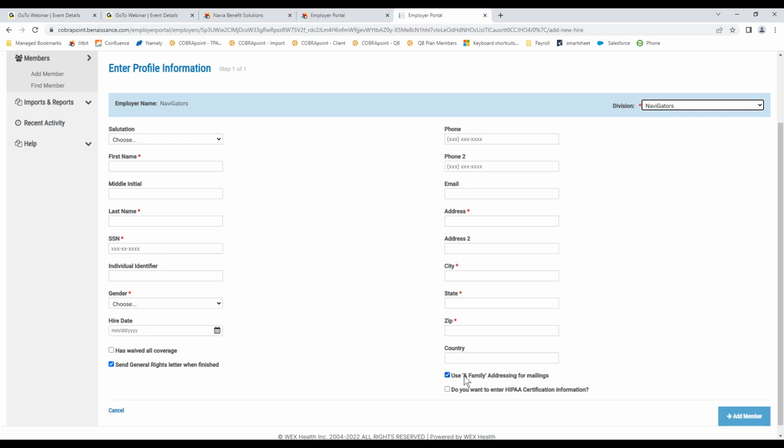And we have it where it adds "and family." So if there are dependents, the letter is going to print it out with your employee's name and then "and family," which will cover any of the requirements for the COBRA initial rights notice. And then you hit add member, and it pops in our system.